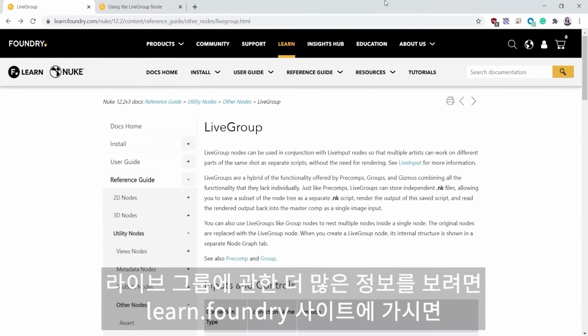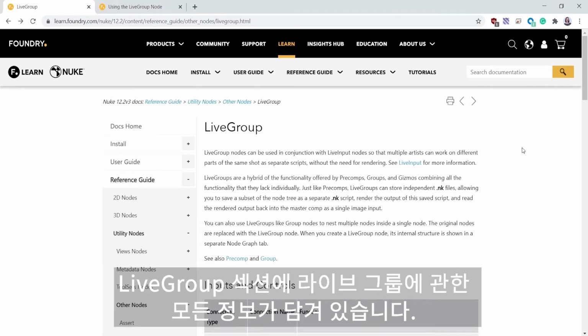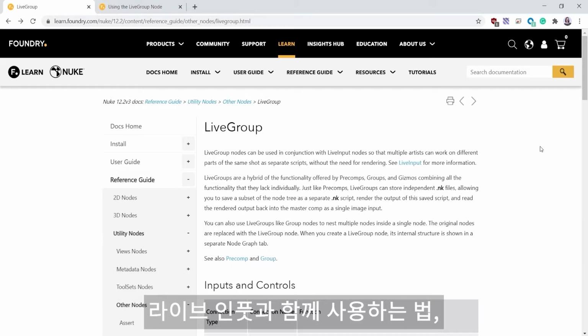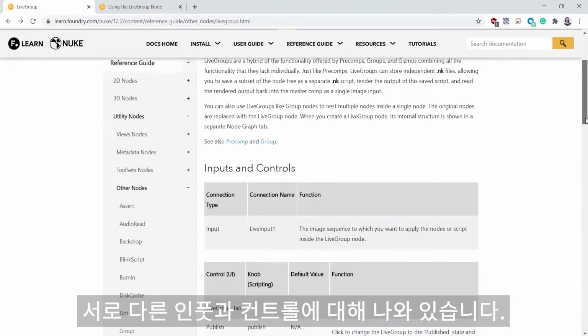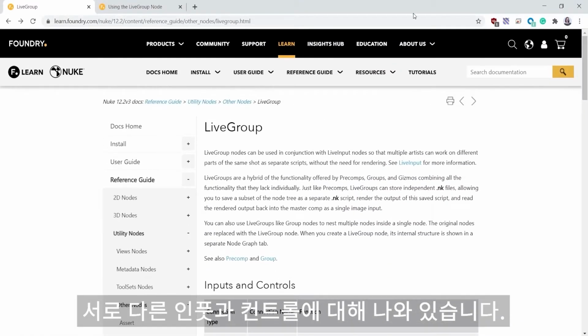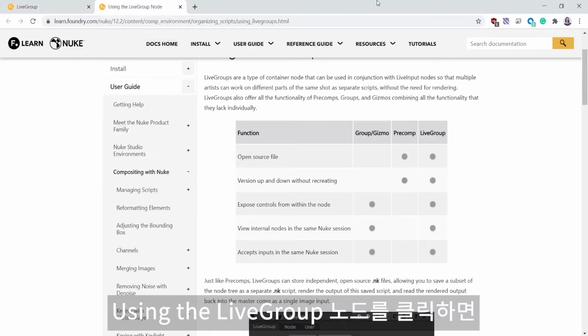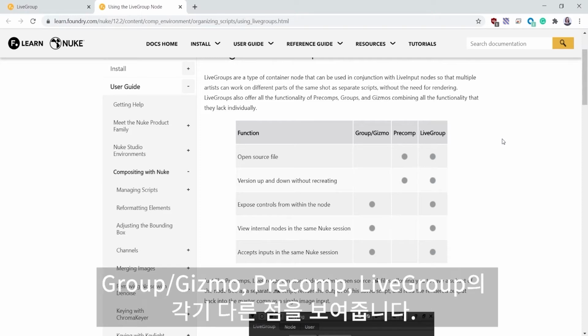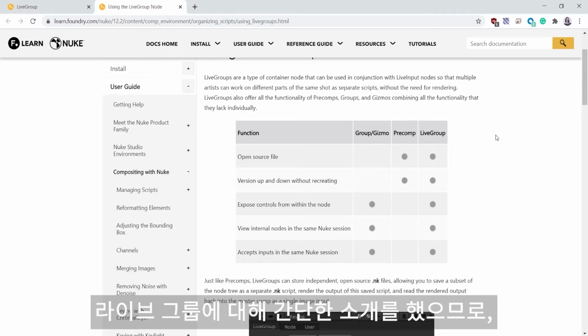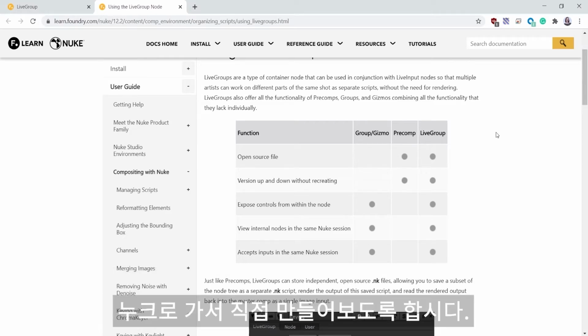For more information on LiveGroups, you can go to our learn.foundry site, and under the LiveGroup section, we have all the information about what a LiveGroup is, how using it with the LiveInput lets artists collaboratively work together, and the different inputs and controls. When we click on using the LiveGroup node, you can see this functionality comparison table that shows you the differences between the Group in a Gizmo, a Precomp node, and the LiveGroup itself. Now that we've had a quick introduction on what a LiveGroup is, let's jump into Nuke and actually make one.